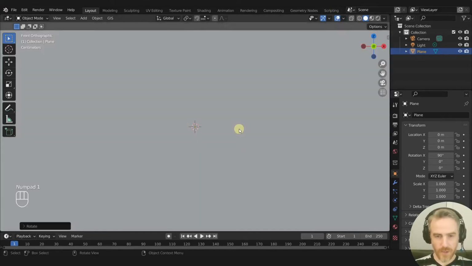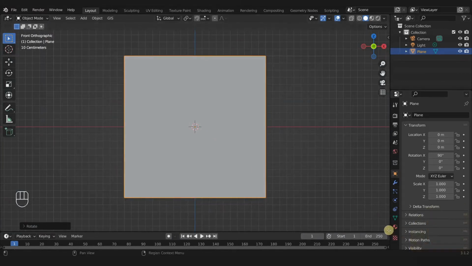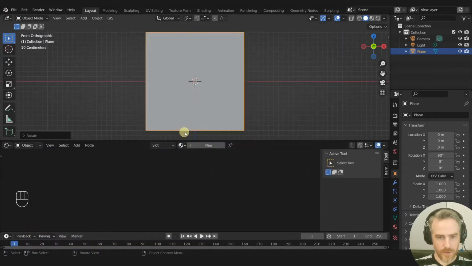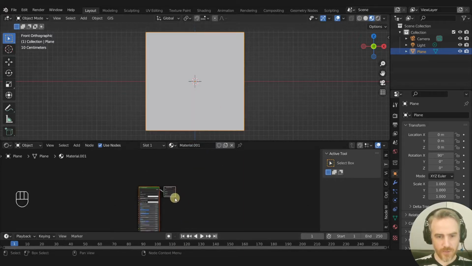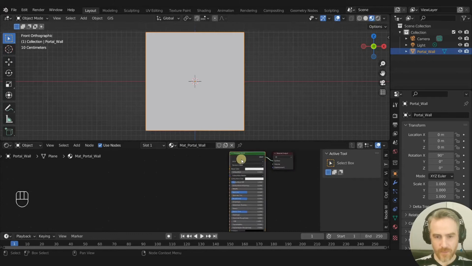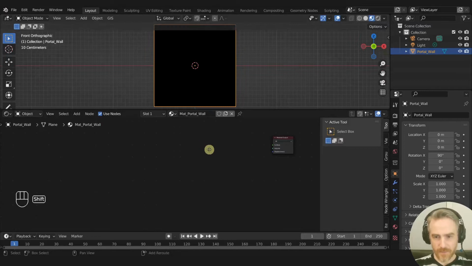I'm going to go 1 into front orthographic view. For this, I'm going to pull up a shader editor, and we're going to go into material preview mode here. And then with our plane selected, we're going to click new to create a new material. I'm going to title this matte portal wall, and might as well title this portal wall over here. Okay, I'm going to get rid of the principled BSDF shader now, and then it goes black.